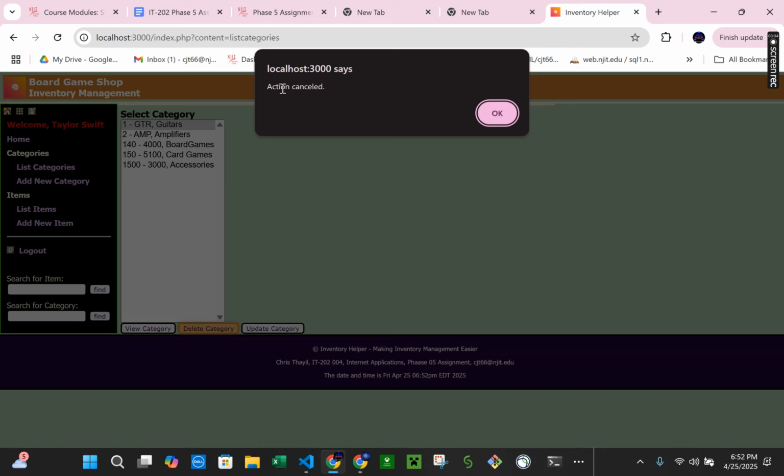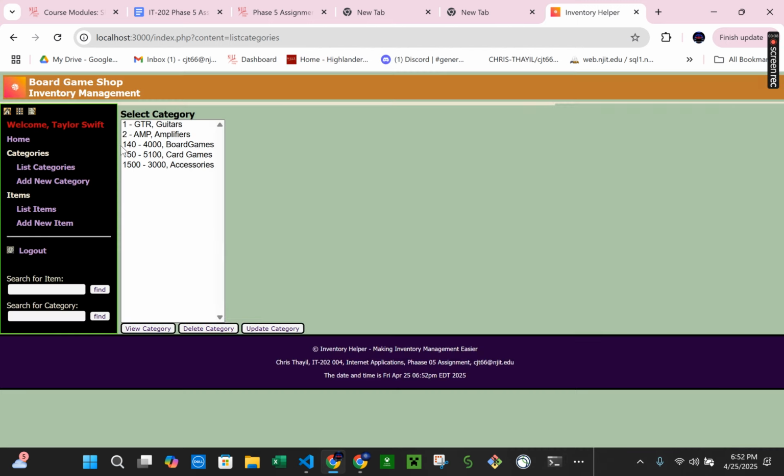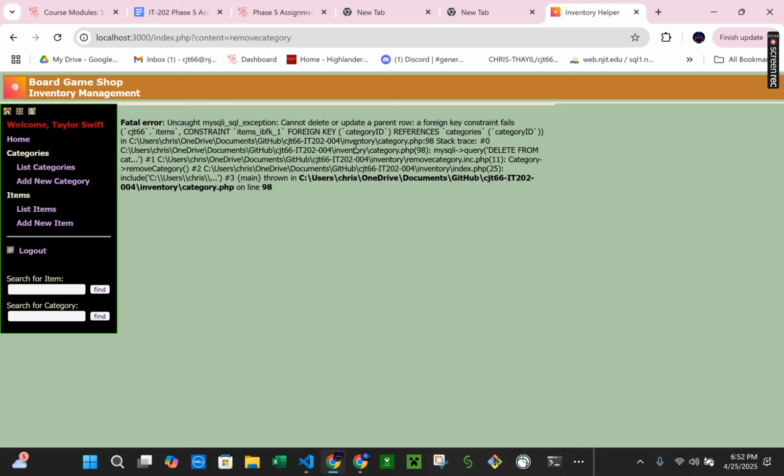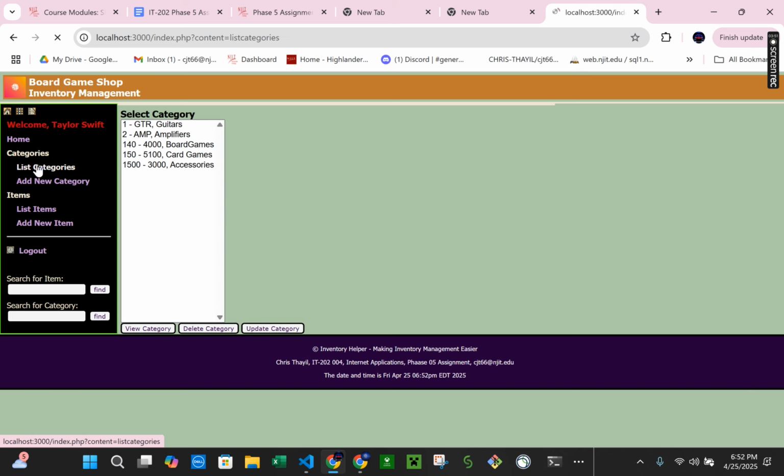I can say cancel and see it says here action cancel by the local host 3000. And then I hit OK, and then we're back here. But if I want to delete it, I have to go to delete category and then hit OK. But as you can see, my code and my website is very janky, so it says here fatal error. I don't know why that's the case, but oh well.